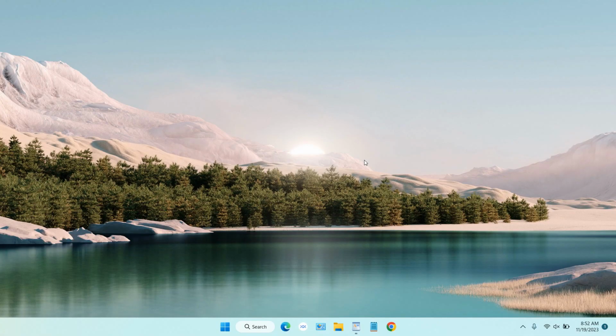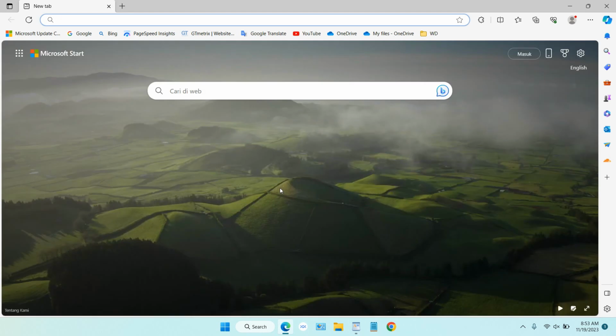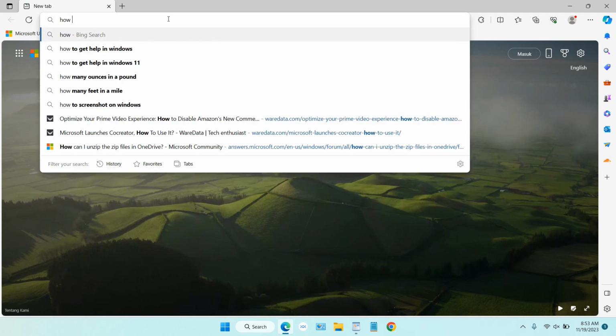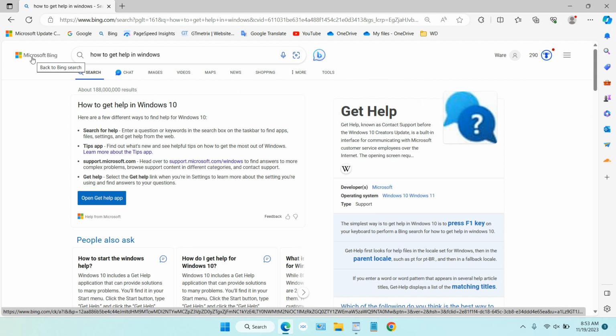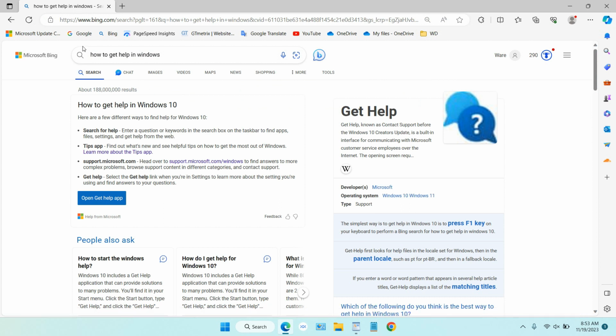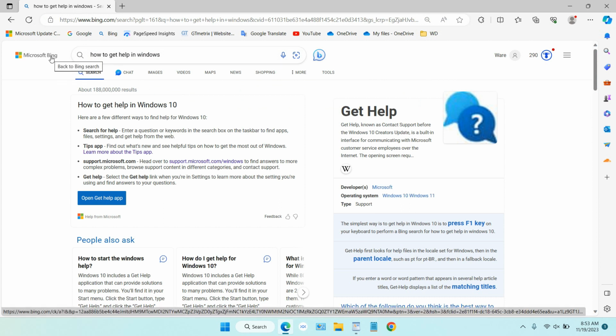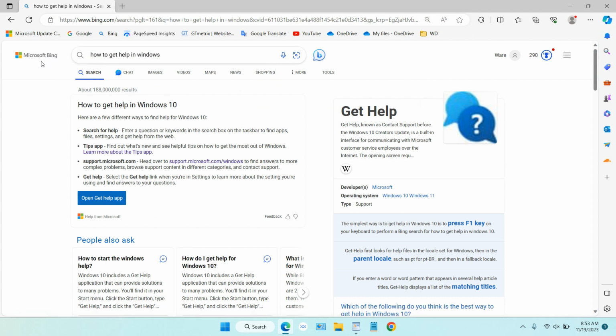In this video, we will show you how to set Google as the default browser on Microsoft Edge. When using Microsoft Edge, Bing is set as the default when you search anything. For example, here, how to get help in Windows. You can see Microsoft Bing is used as the default when you search on the browser. How to set Google as the default browser?